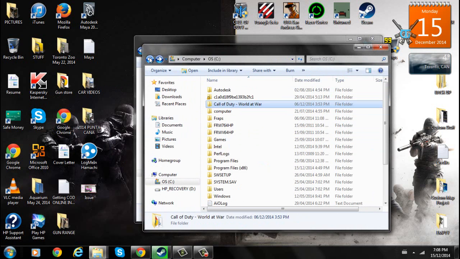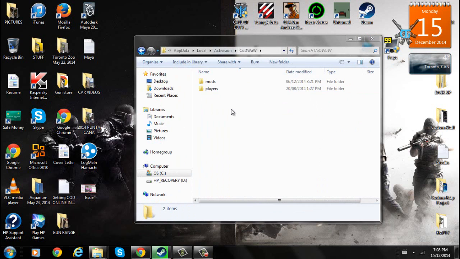I saved it here for really fast access instead of typing in %appdata or even right-clicking the application. I'm not a big fan of that, especially when I'm starting to mod or make a custom map. So this just helps me out more. But yeah, let's say this doesn't work because, like me, you're going to have only mods and players.